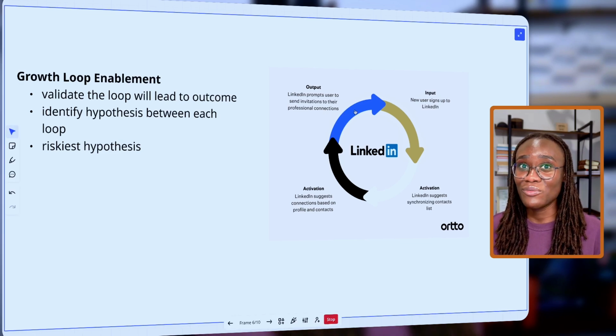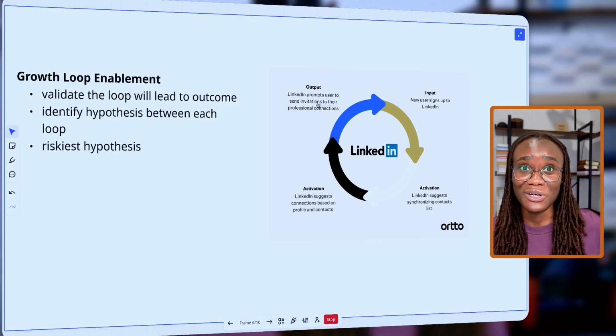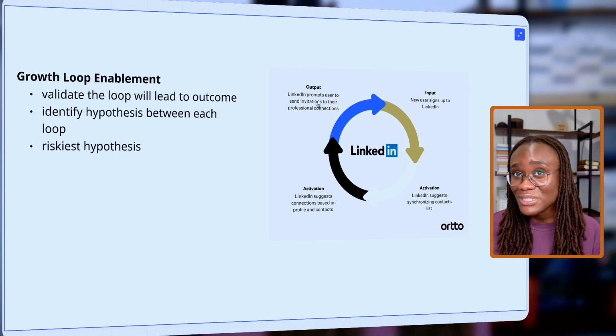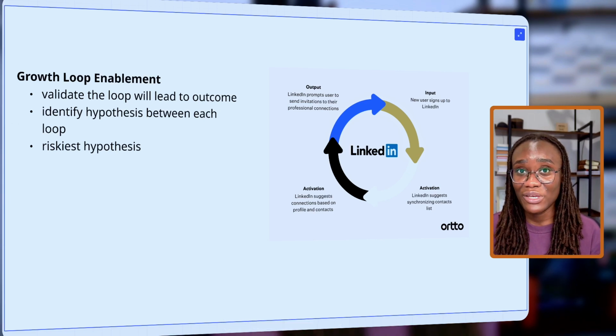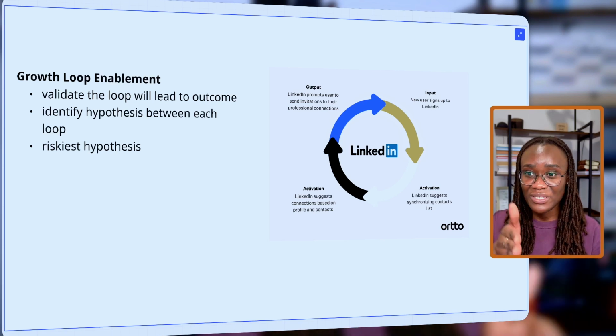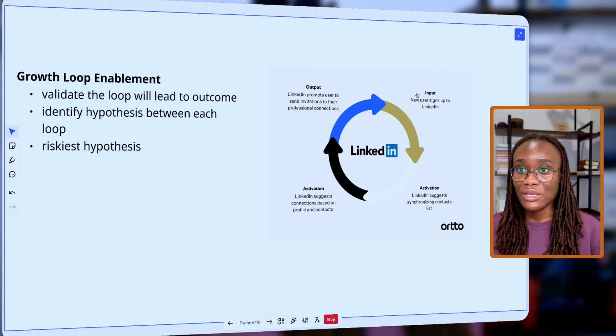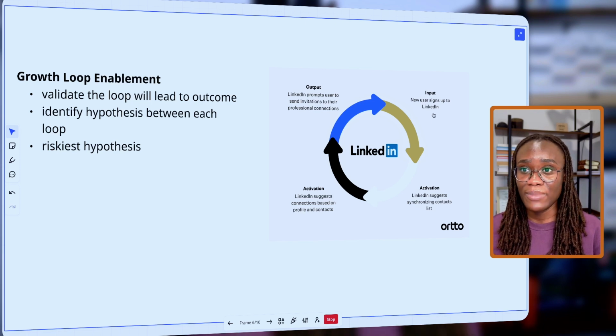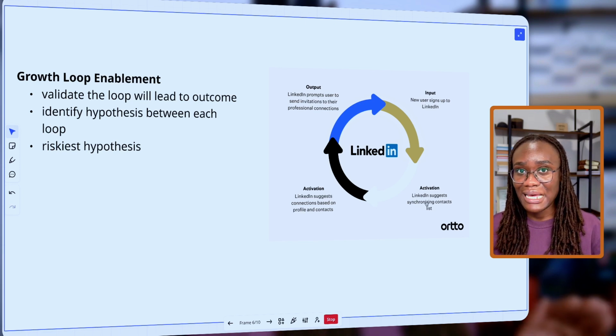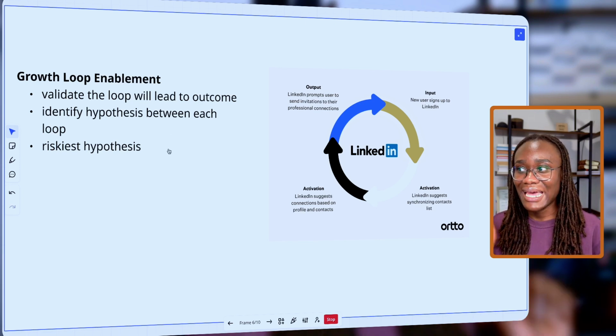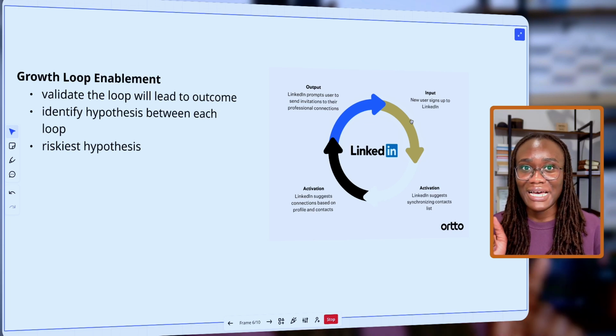The last step of this loop is that if LinkedIn prompts you to send invitations to professional contacts, you will send them. If I don't send those invitations to people that are not yet on LinkedIn, a portion of this loop is also going to fail, meaning that LinkedIn cannot get new users from my invitation. These are the steps of the loop where, as a product manager or as a growth expert, you want to highlight these assumptions and hypotheses and identify the step that is most risky, the riskiest hypothesis.